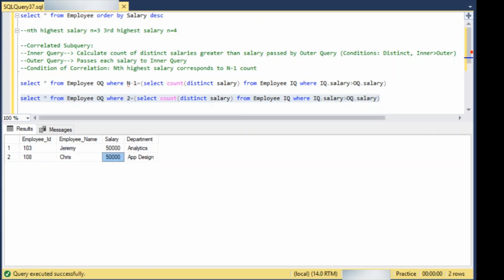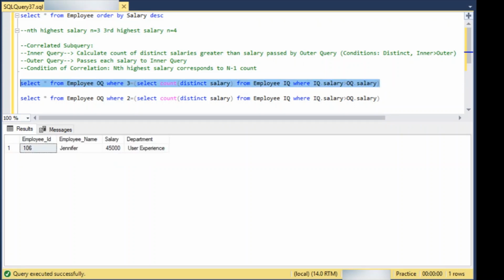Now let's say I want to find out the fourth highest salary. I simply need to substitute the value of 4 in place of n. So instead of n, I will substitute 4, and 4 minus 1 evaluates to 3. I'll run this query, and I obtain the fourth highest salary, which belongs to Jennifer, that is $45,000. So simply remember the golden rule that if we are determining the nth highest salary, we need to substitute n minus 1 over here in the where clause condition.